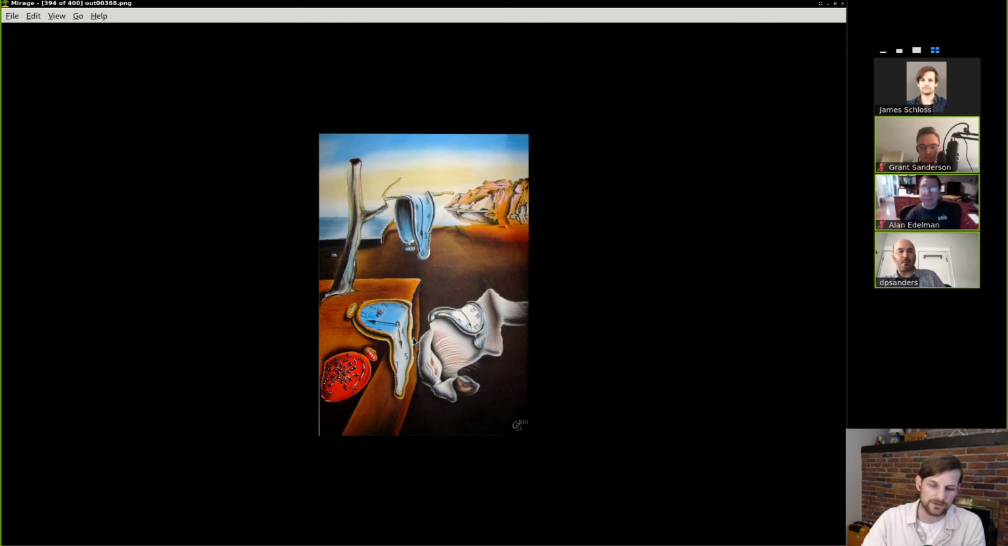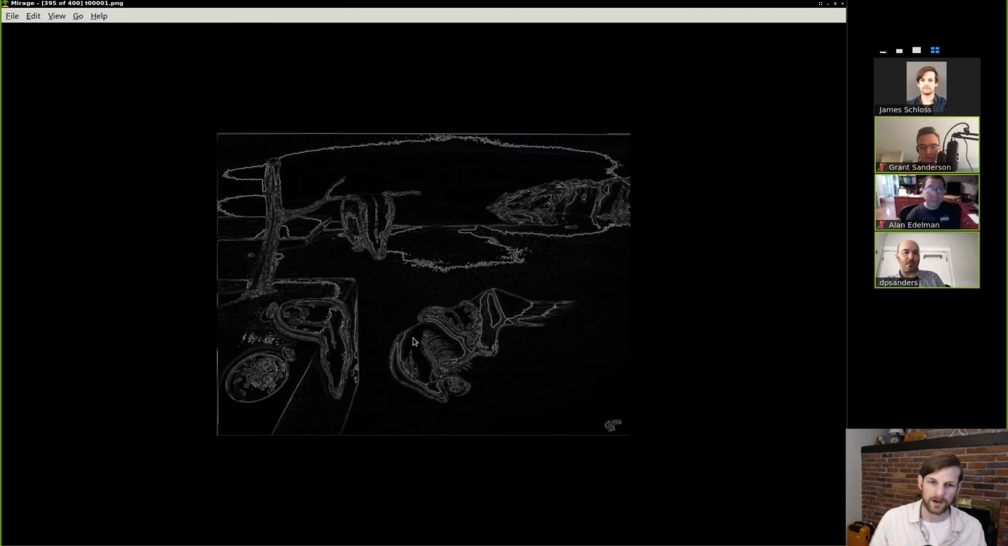Grant talked about this on Tuesday. The easiest way is by finding those edges that I was talking about before. One way to do this is with a Sobel filter. In order to find the change between two pixels, we can put the Sobel filter in there, and this will give us a very brief highlight over all the edges.